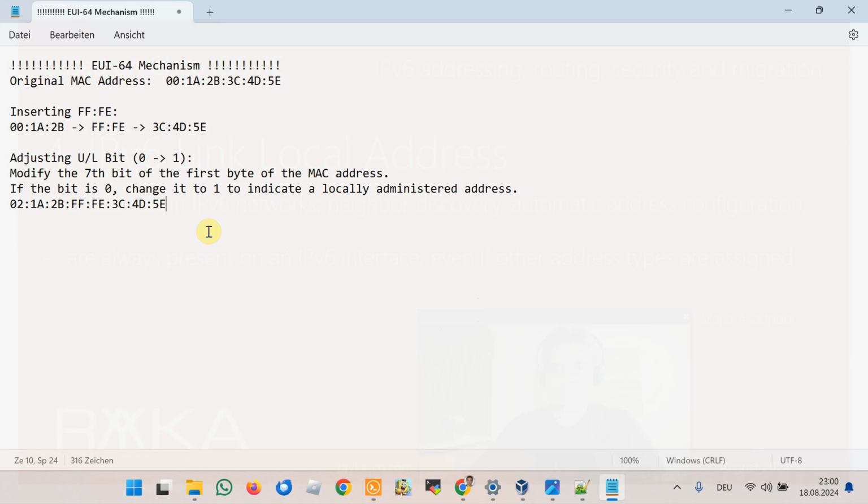The first mechanism is to generate it from MAC address, and this is called EUI64 mechanism to generate interface identifier from the MAC address. To give you an example, this is the MAC address, and this is the mechanism to generate 64-bit interface identifier from the MAC address. We insert FFFE exactly in the middle of the MAC address. That means we make the MAC address in two parts, the first part and then FFFE, and then the second part of the MAC address.